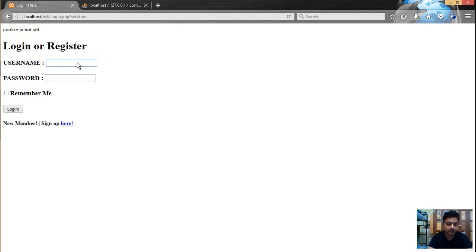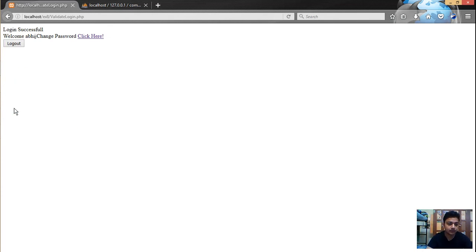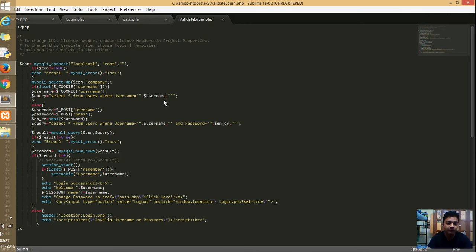Now we'll check whether our password is changed or not. So let's see. Okay, so our password is changed. Now let's see how we can develop a web page like this.